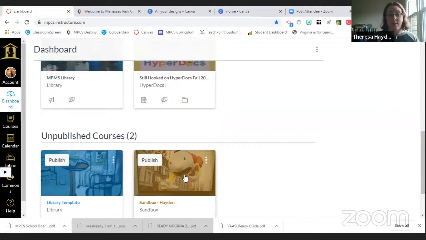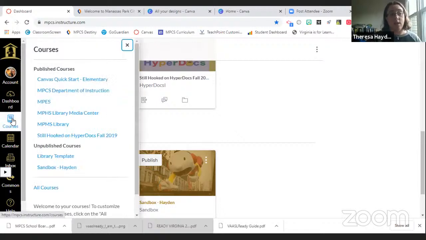And when I scroll down, there's my Sandbox course, and it's unpublished because I'm still kind of playing with it. And then you can also do courses this way, which is also nice. You can just do a quick drag and drop. You're not trying to scroll through and find everything.